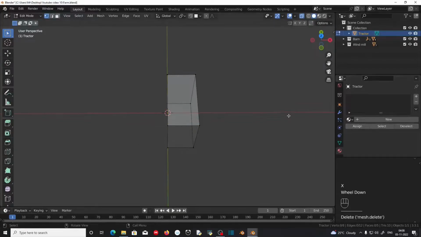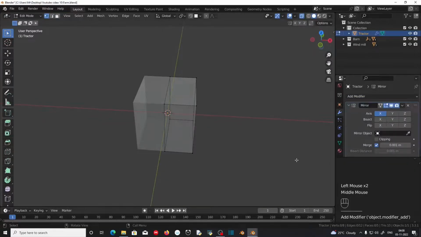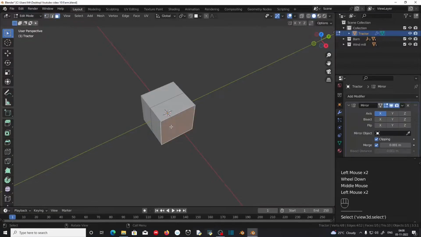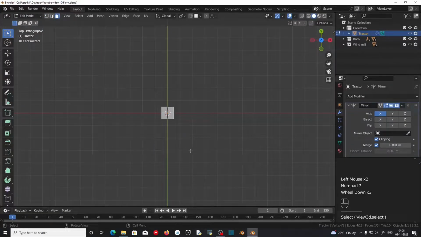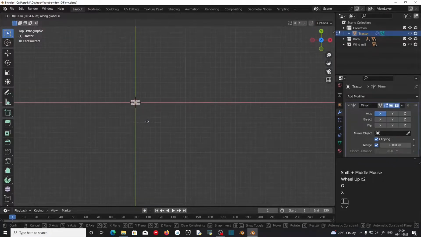Now we need to apply a mirror modifier, so go to modifier properties, add modifier, mirror modifier. This will add a mirror modifier. Make sure it is on the X axis and then turn on clipping. Now come out of X-ray mode, go to face selection mode, select this face, go to top view using numpad 7, then G to move, X to move along X axis and place it here.